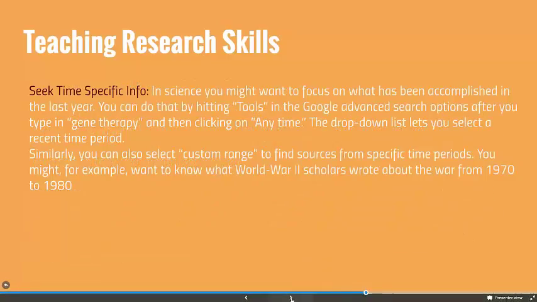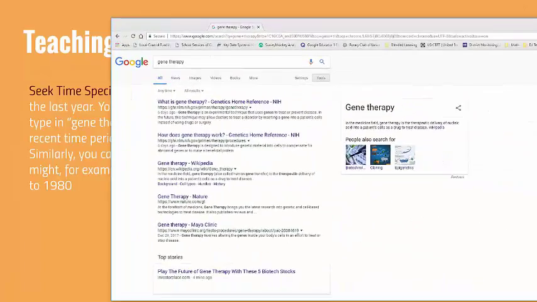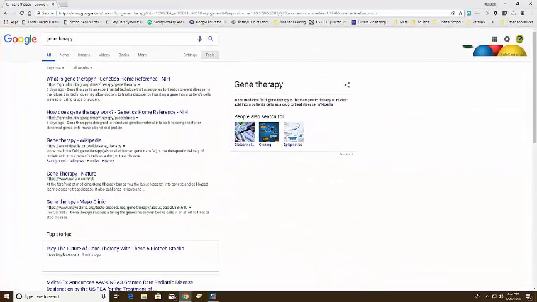Another way is to do time specific. So if you're doing something in science, you don't want to get information from a long time ago if you're doing something on gene therapy. So let me give you an example. I'm going to pull this other screen over here and say I put gene therapy in here. And if I go to tools, I get these things up here, and I get any time here, I can go here and say within the past year, past month. I can also do a custom range.